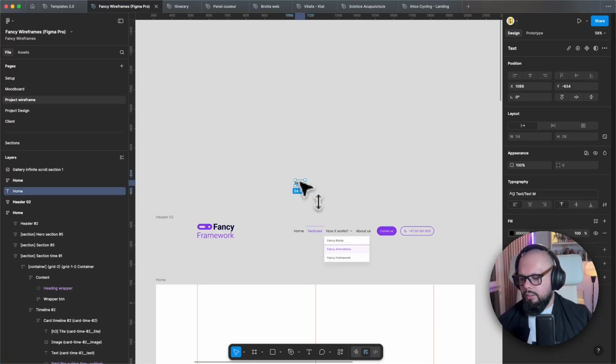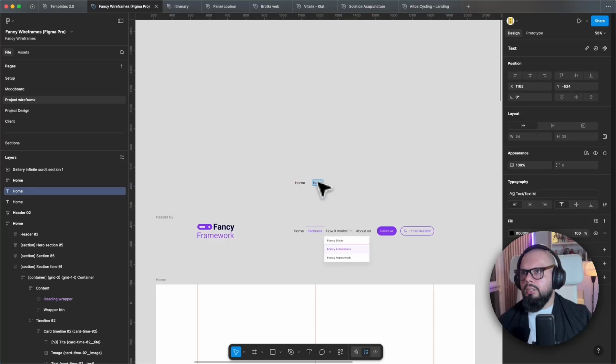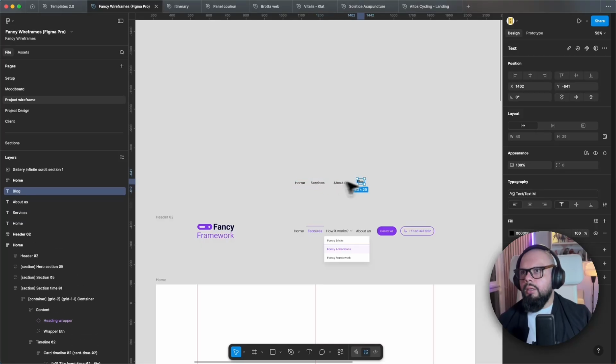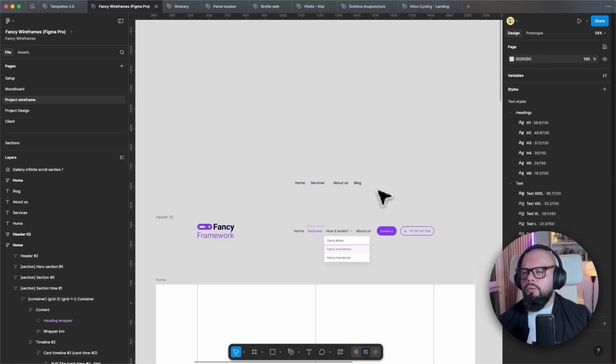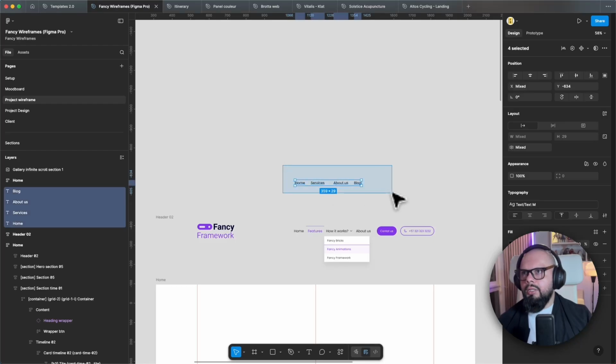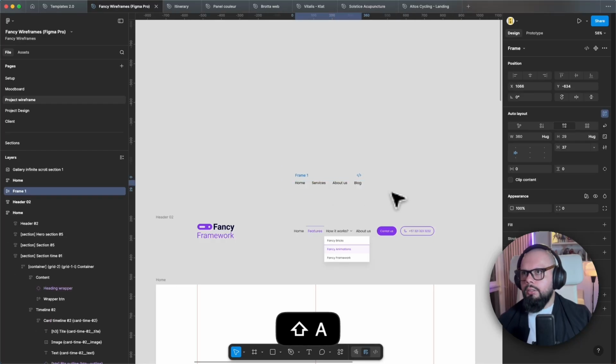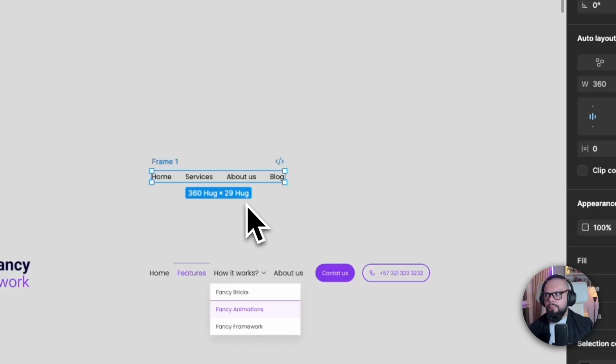I'm going to duplicate this home text. Let's make sure to capitalize the service items, for instance. We're going to place, for example, the About page here. For this purpose, we are going to utilize auto layout. All we need to do is simply select everything and then press Shift+A, alright?